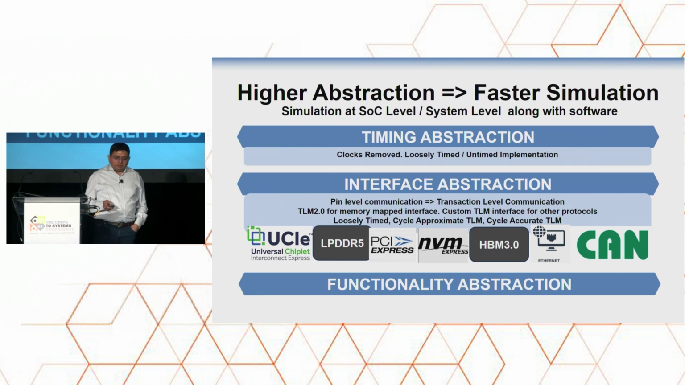So the abstraction may range from, let's say, a loosely timed model, which can be very fast, or it can go up to a cycle approximate transaction level model, or even a cycle accurate TLM model. Loosely timed models are primarily used for virtual prototyping, for pre-silicon software development, etc. And we can have more accurate, cycle approximate or cycle accurate transaction level models, which can be used for architecture exploration, performance optimization, or sometimes even for RTL verification, etc.